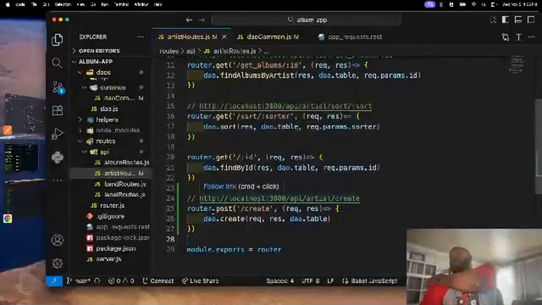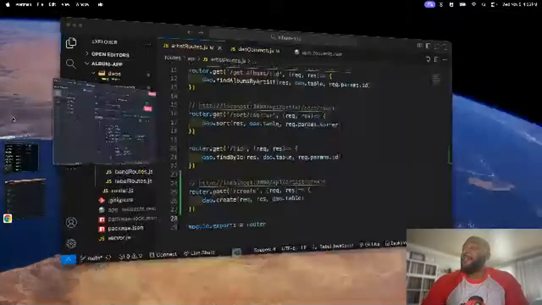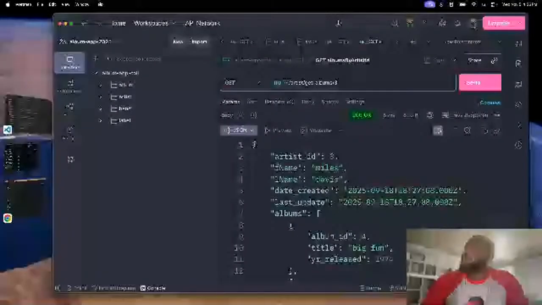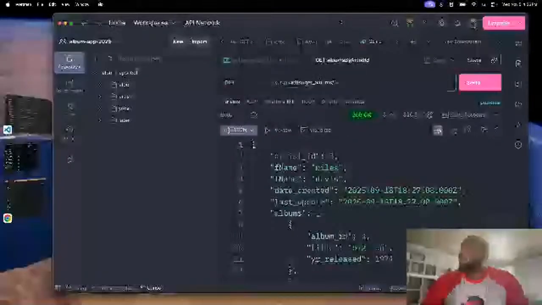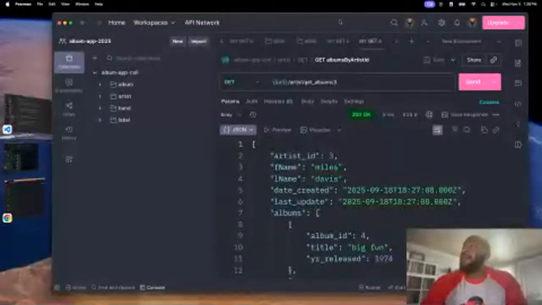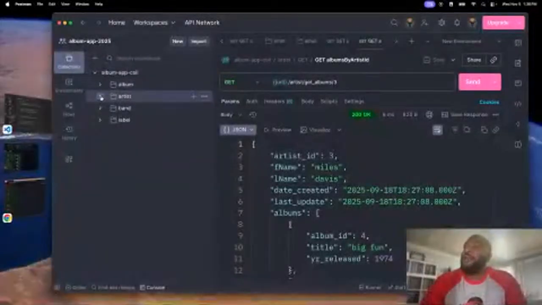We'll try it in Postman. If that doesn't work, we'll try it in Postman. See what happens here. All right, so go to Postman. I don't know what's missing there, but we'll get it right. Okay, so let's go here to artist.